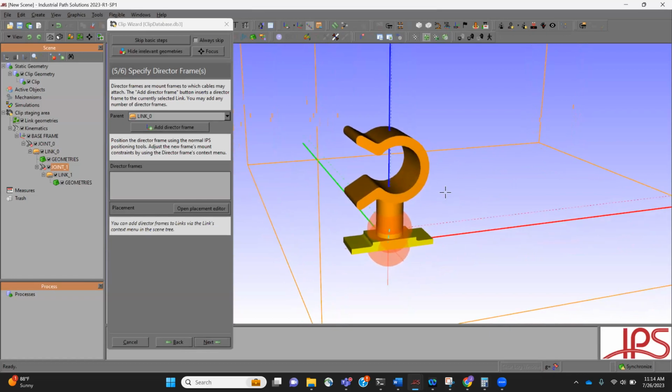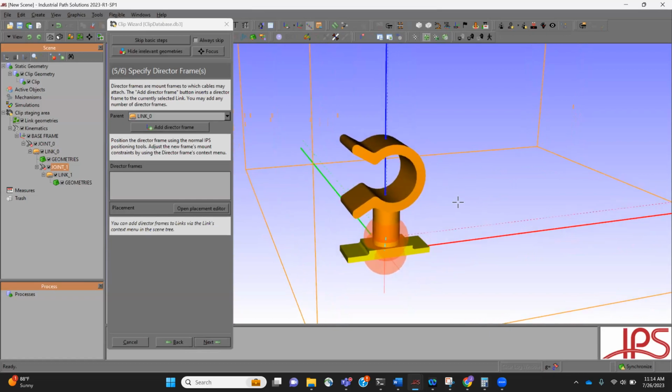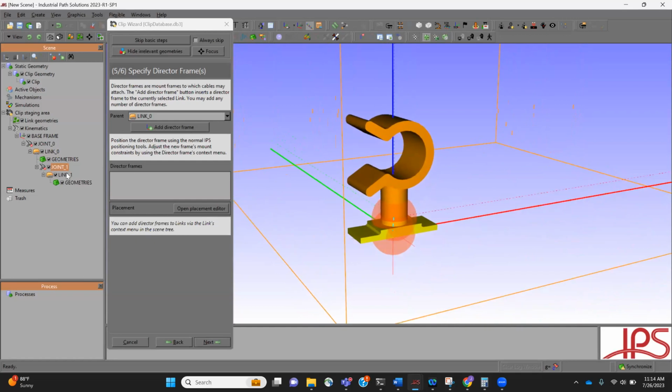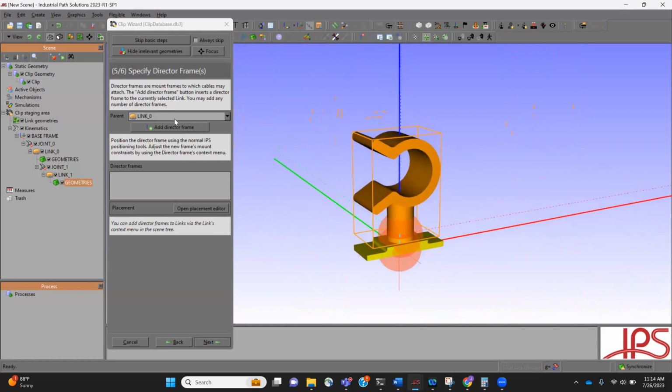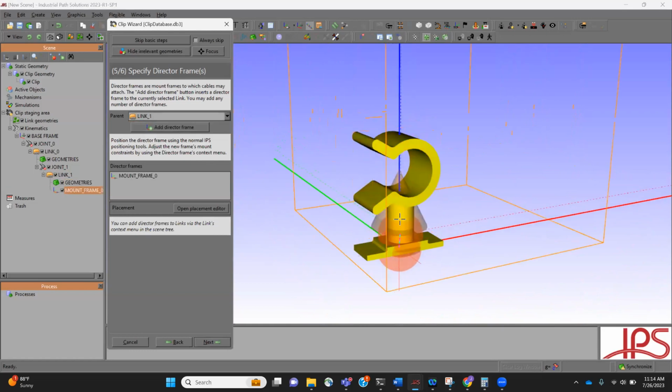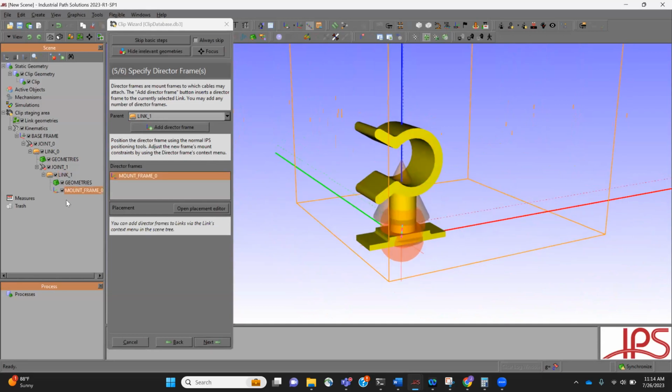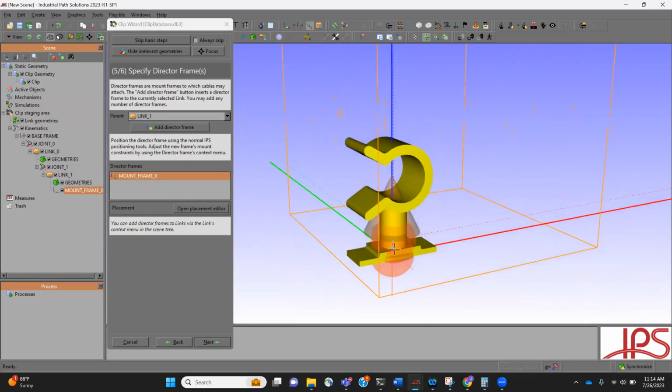Next, we need to define a director frame. So essentially a mount frame. Where is our cable going to attach to this clip and how is it going to attach? So to do so, I want to add my mount frame to this upper portion of the clip. So I'll just select link 1 and add director frame. And you can see that the software has already put it in this clip staging area for me as a child of link 1.